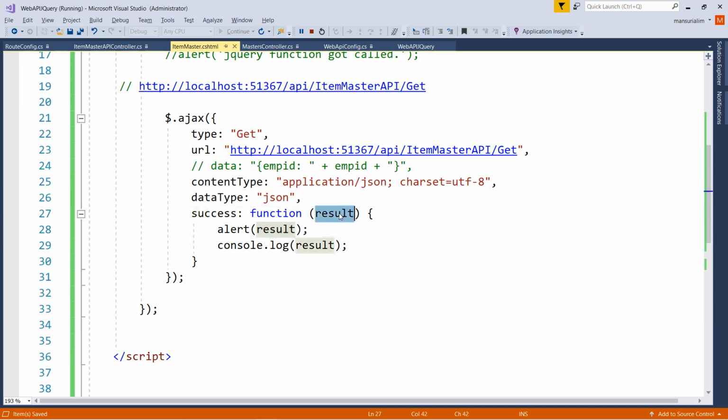Inside this, we have taken one variable, result. Whatever your web API has returned, you will get into your result variable, and we have printed this here in the alert box. So we will see what that alert box shows us in the alert on the browser, right?